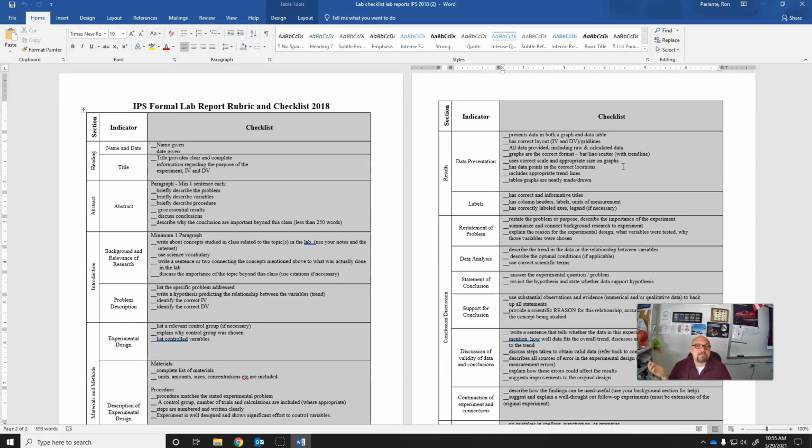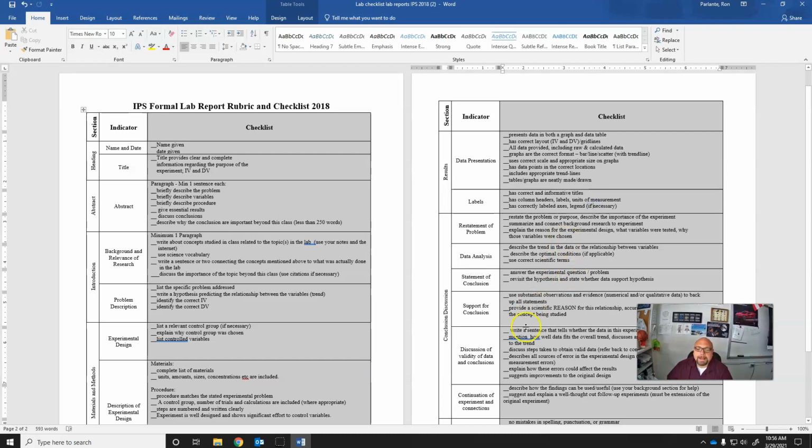Some labs are really simple and you don't need a lot. Some labs you need more data points in order to get to your dependent variable. I think the one we're doing now is the electromagnet lab. That should be pretty straightforward. And then, of course, scaling things, trend lines, all neat and organized. And labels is just about having your proper titles and such on everything.